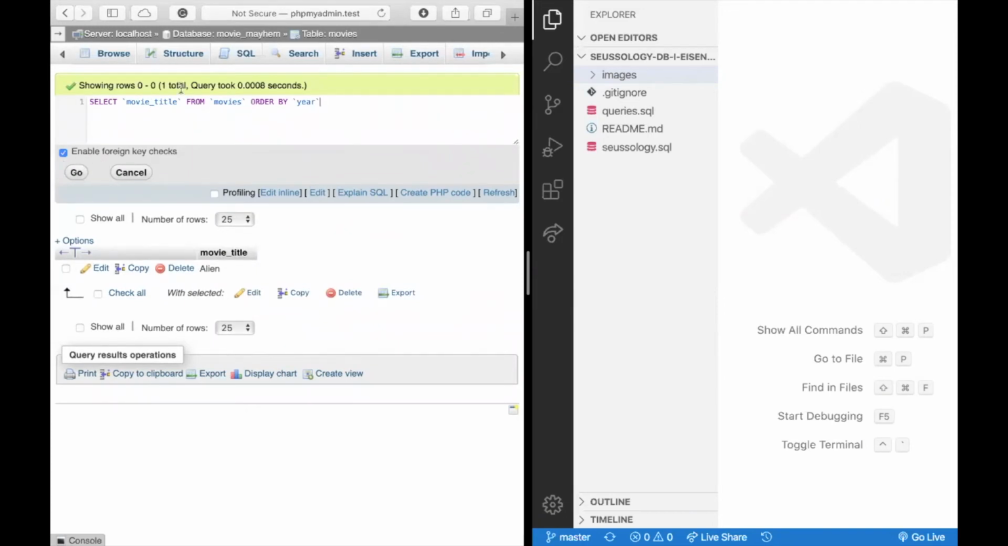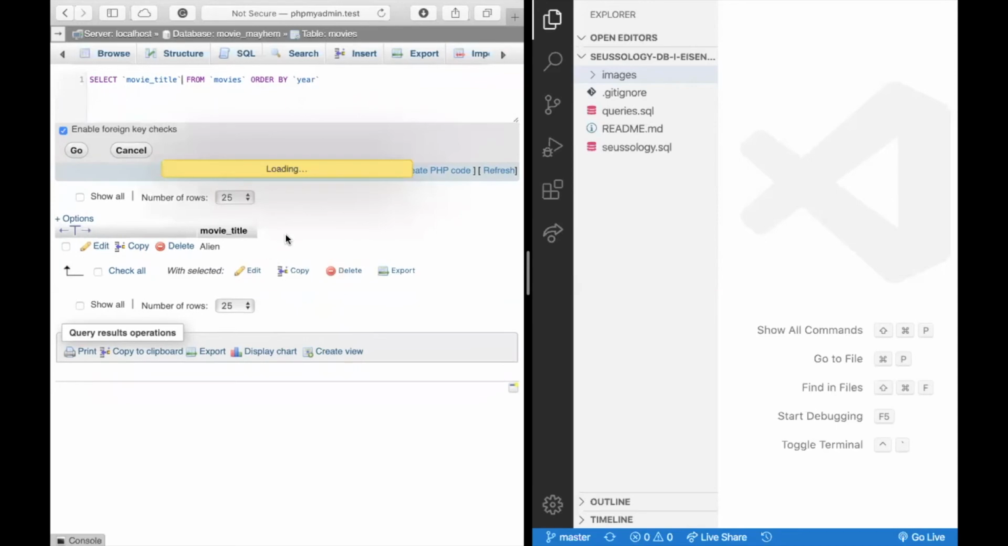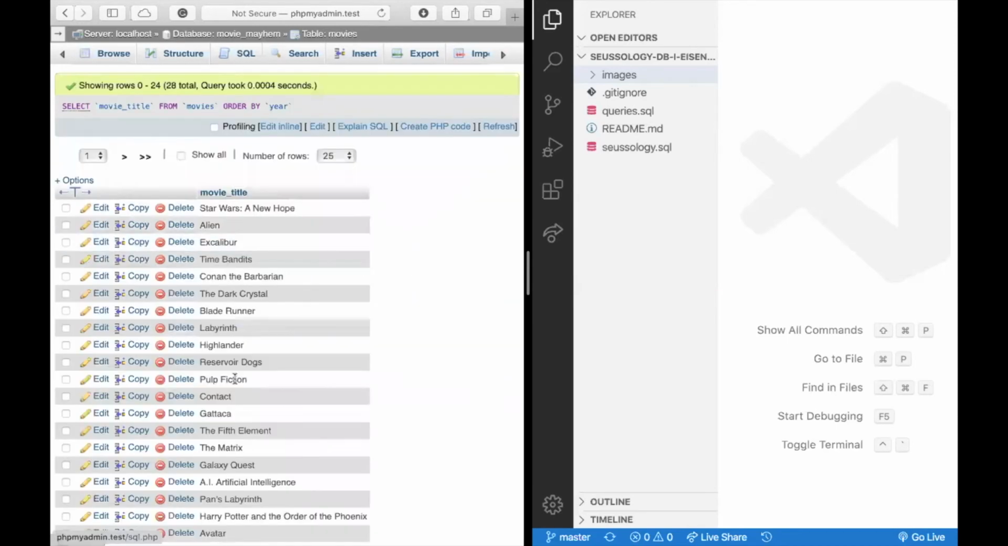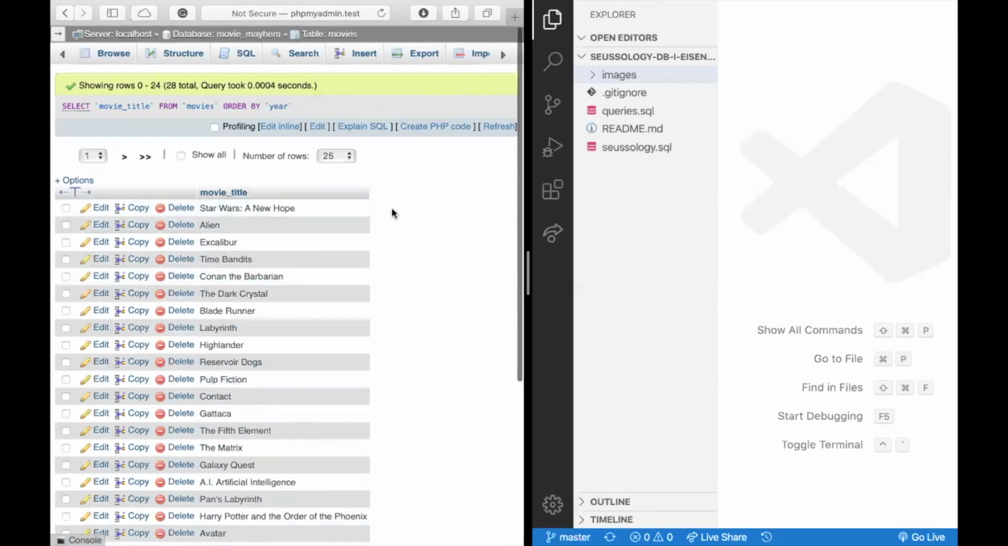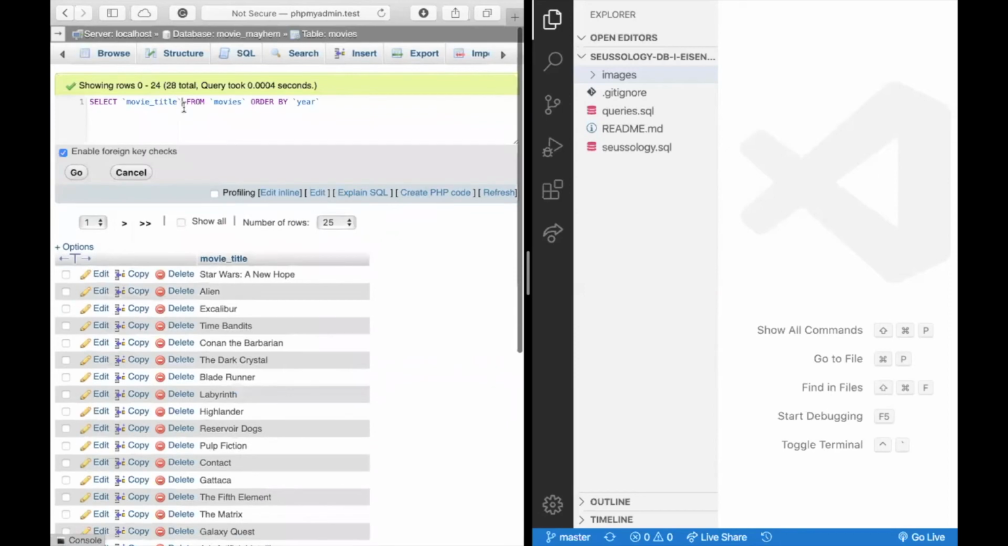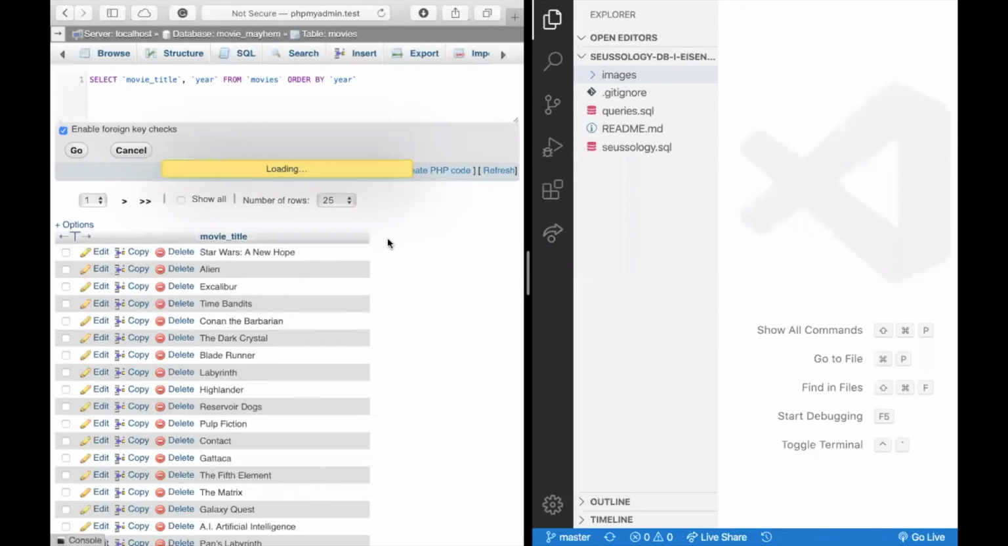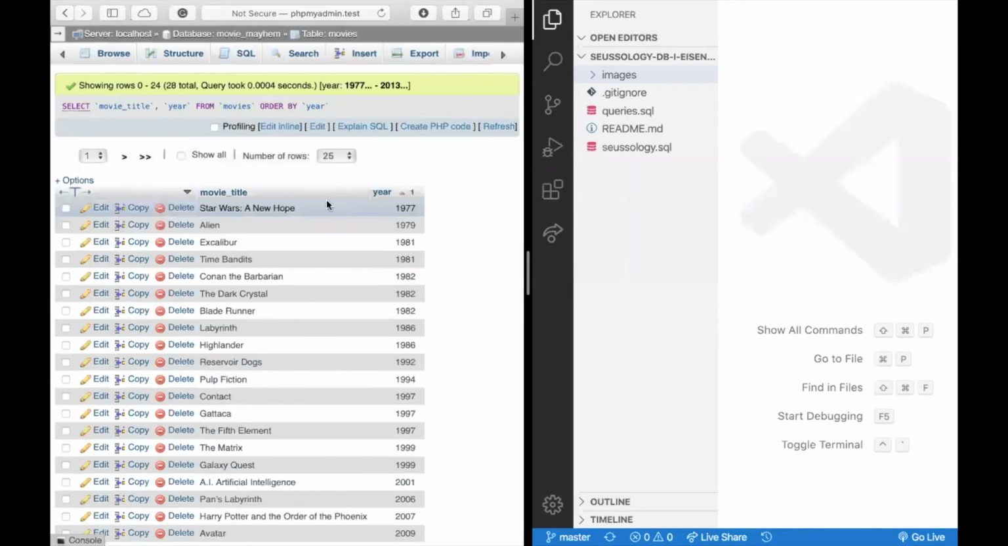Okay, so let's actually add year. I can click go. This will actually produce the results. So this is pushing the results in year order, but we're not really able to tell that without the year. So I'm going to go ahead and add the year column here so we can see that. I'll click go. And there we go. So now we can see that the oldest movie in our database is Star Wars, which came out in 1977.